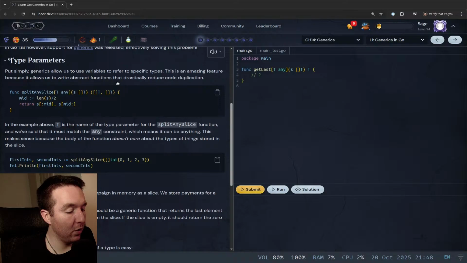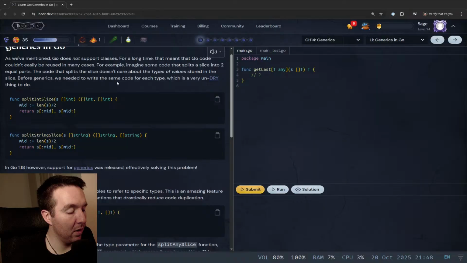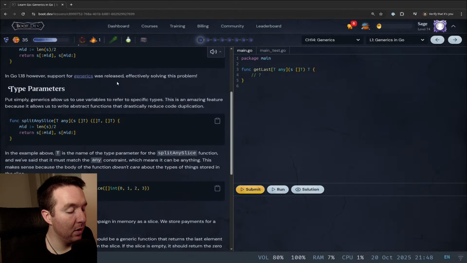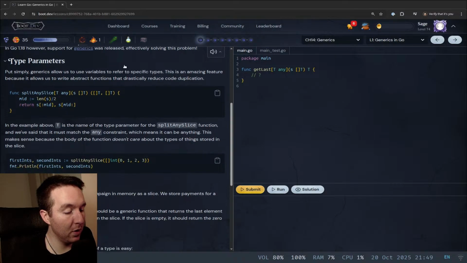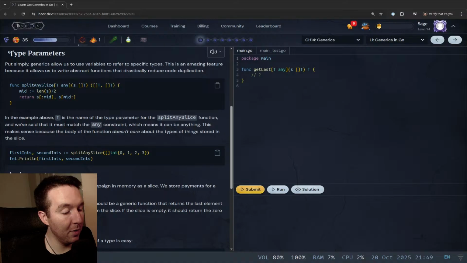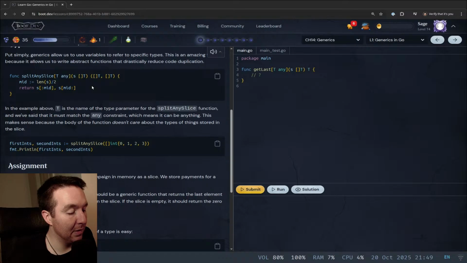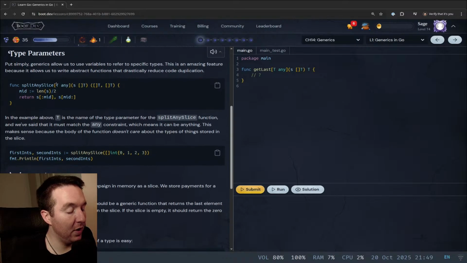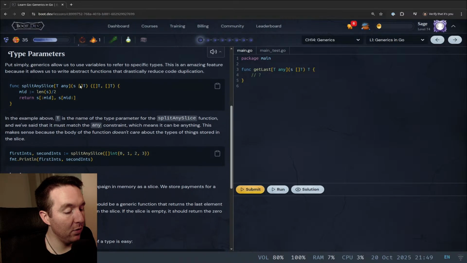So, type parameters. Simply put, generics allow us to use variables to refer to specific types. This is an amazing feature because it allows us to write abstract functions that drastically reduce code duplication. So in the square brackets, T any, and then the slice of T, and then T is the type. Yep. Okay, I'm kind of used to that syntax a little bit.